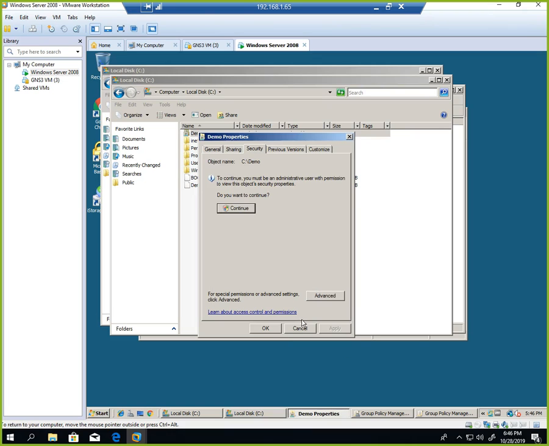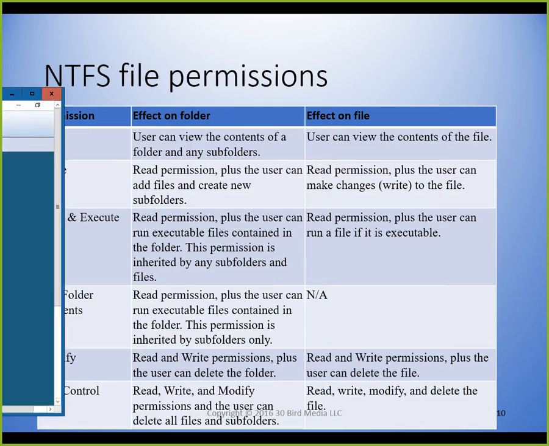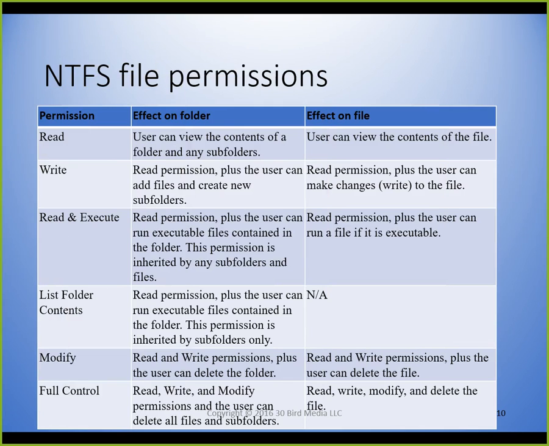When we put the NTFS and the share permissions together and it's accessed across the network, you get the least permissions that are available. So in this case, full control for the share and then read for the NTFS. That's kind of a lot for not very much. But here's the list of permissions. Read can view the contents of the folders, can view the contents of a file.